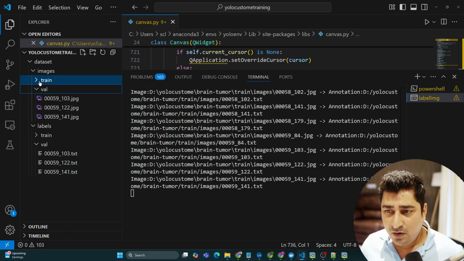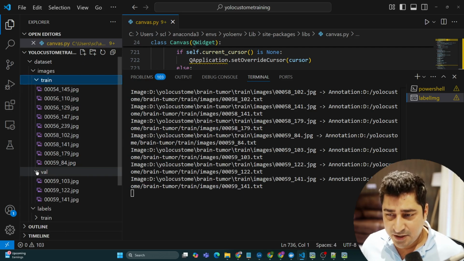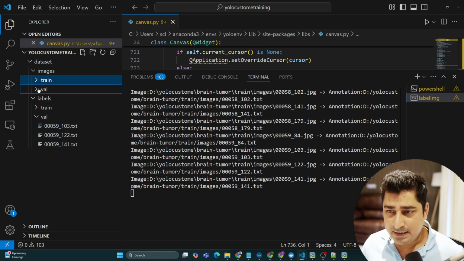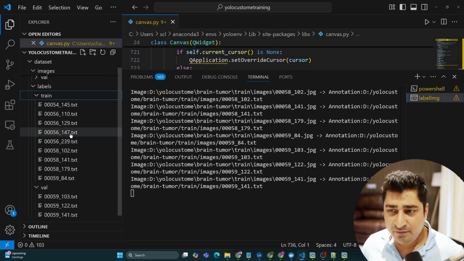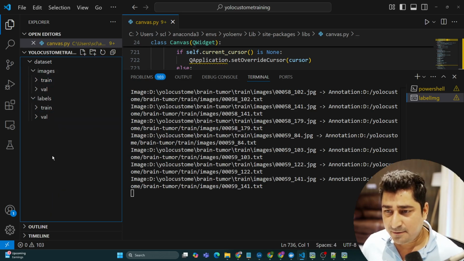Fine. So now I have training data and validation data for the images, simple, right? And then training data and validation data with respect to the labels, simple. Is it making sense to all of us? Are we able to maintain it? Everyone? Yeah.